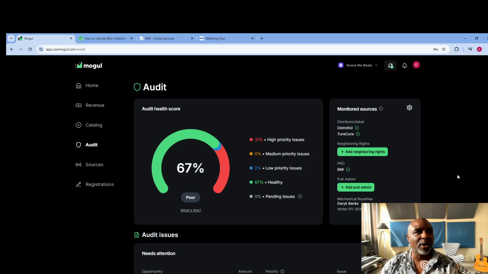Now, when I clicked on my audit here, my audit score was 67%, which is poor, right? From the school I'm coming from, that's a D. So I feel like, okay, I'm doing the wrong thing here. Something's not right with my registrations. I need to get in here and make sure that things are correct. So you can think you do it correct, or you can use some services and find out where your issues are. For $5 a month, I'd like to know where those issues are.